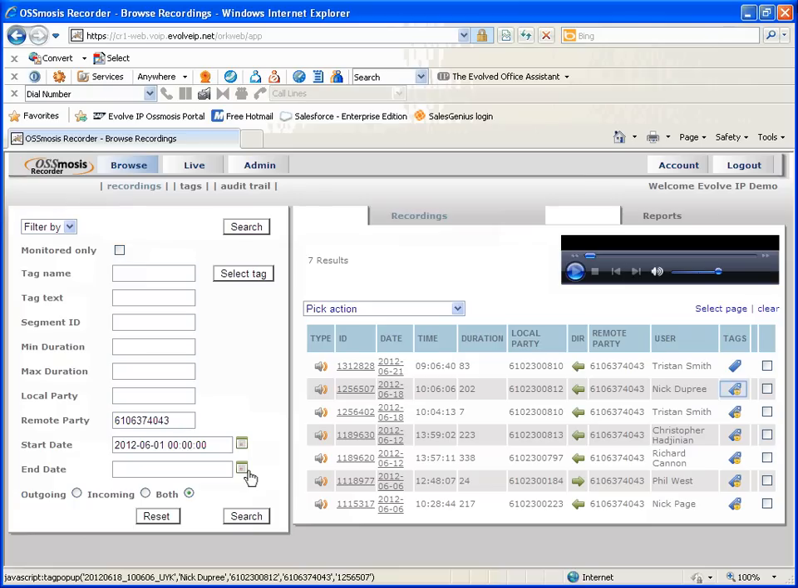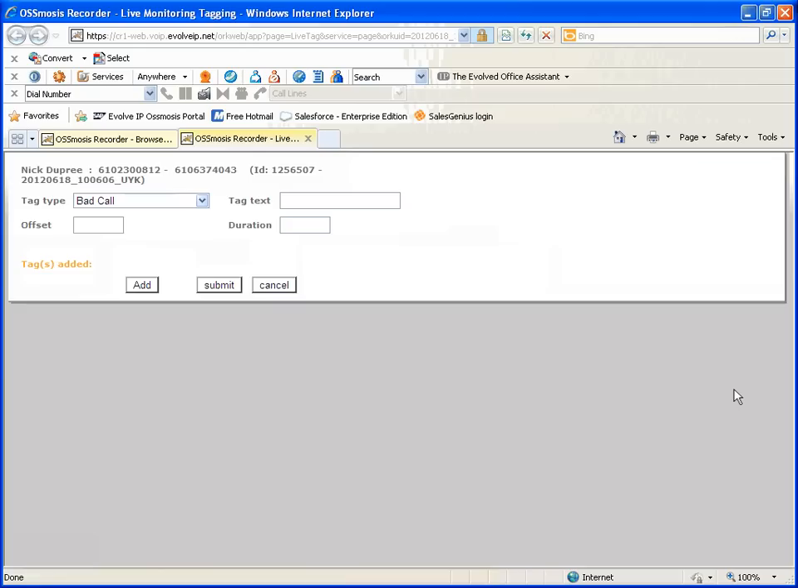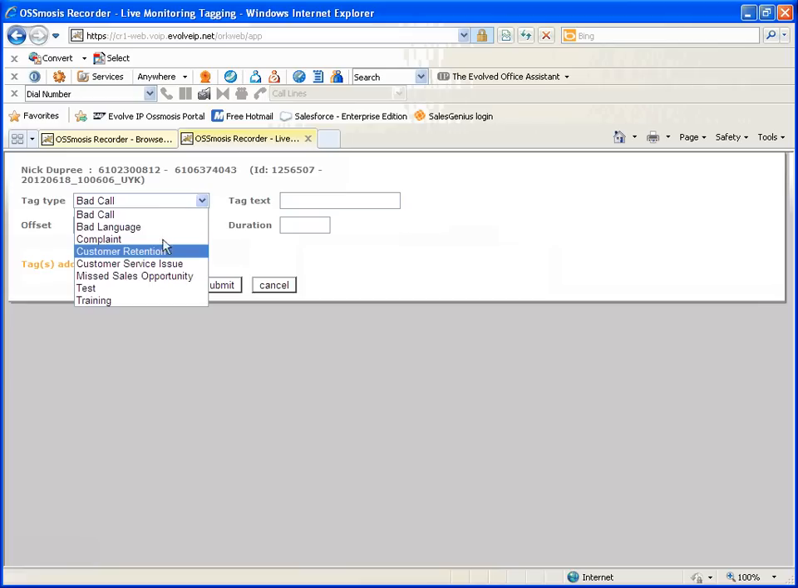When listening to a call, you can apply a tag at any time by selecting the Add Tags icon. This will bring up a new window where you can assign one or more tags to the current call. Select the appropriate tag from the list and select Add. To add a second tag, perform the same steps. Hit Submit once completed.